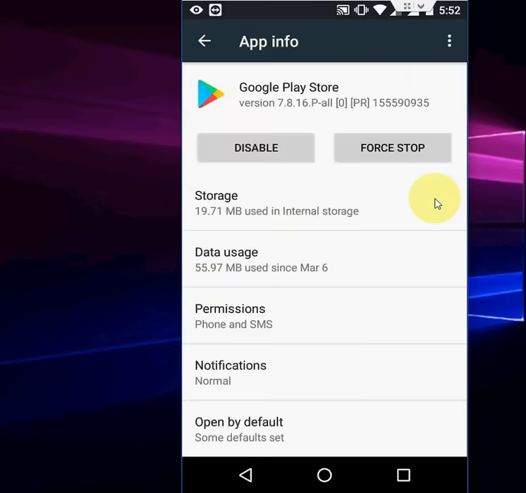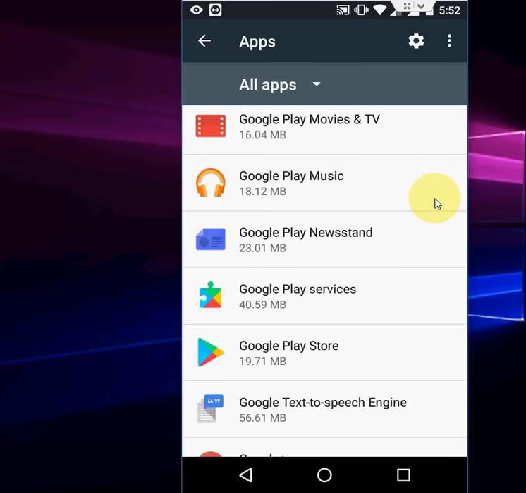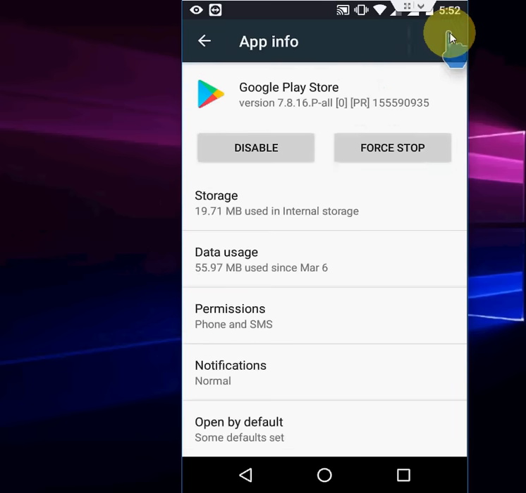If it's still not working, again go to Apps or App Manager. Now open the Google Play Store, and here go to the three dots and click on Uninstall updates. This will uninstall all updates of the Play Store. So that's the second method.